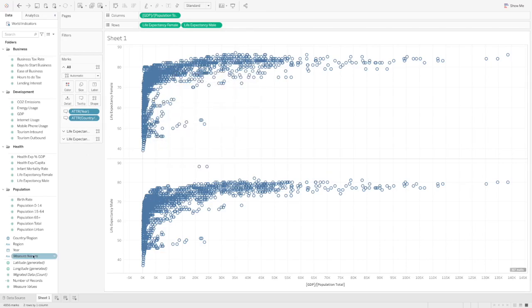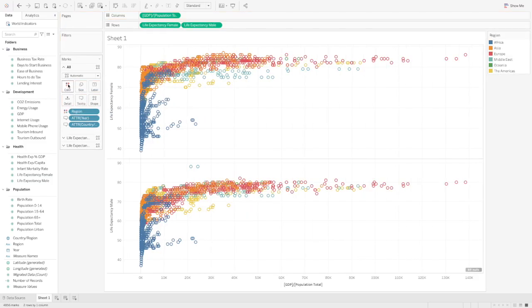So the first thing I'm going to do is actually add some color to this. We're going to drag region over to color. And now we can at least group them based upon their geography.